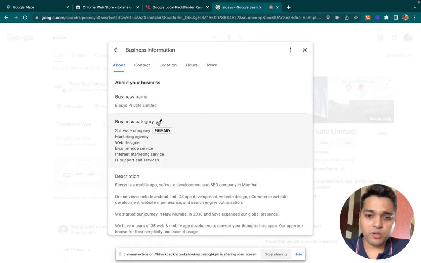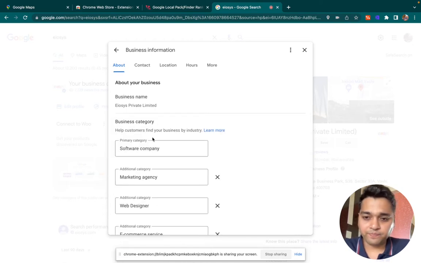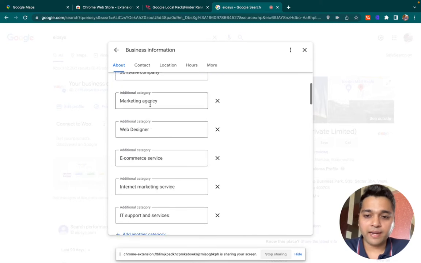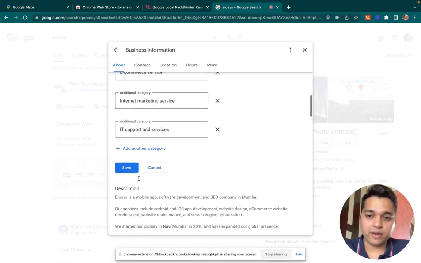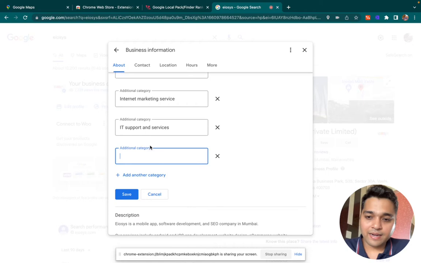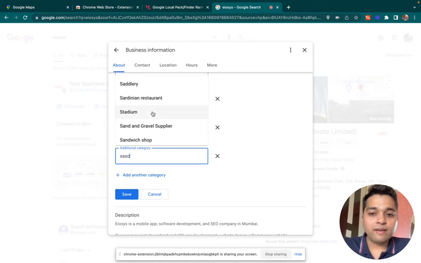So you can very well do that. Just click on this pencil icon and you get this option over here. Software company, marketing agency, the ones which I have defined. So you can add another category just by clicking that. And when you start typing something, Google gives you options from its system. So you have to select from the options which are already available there. You can't write something out of thin air. You have to select from the predefined options, exactly the way I did.